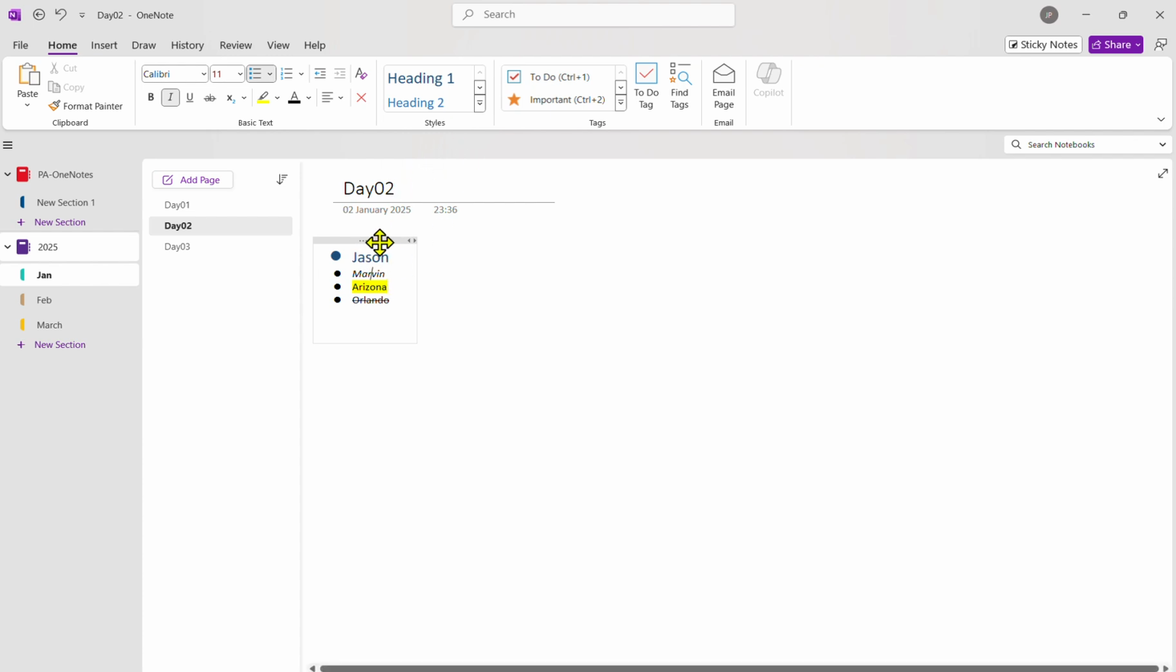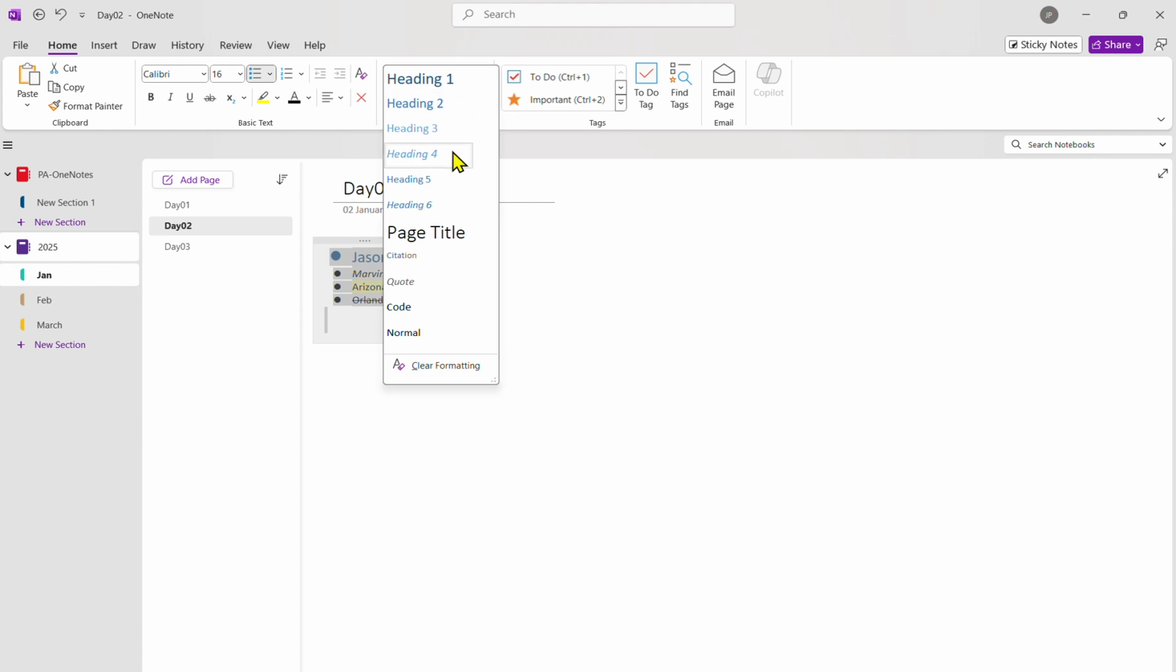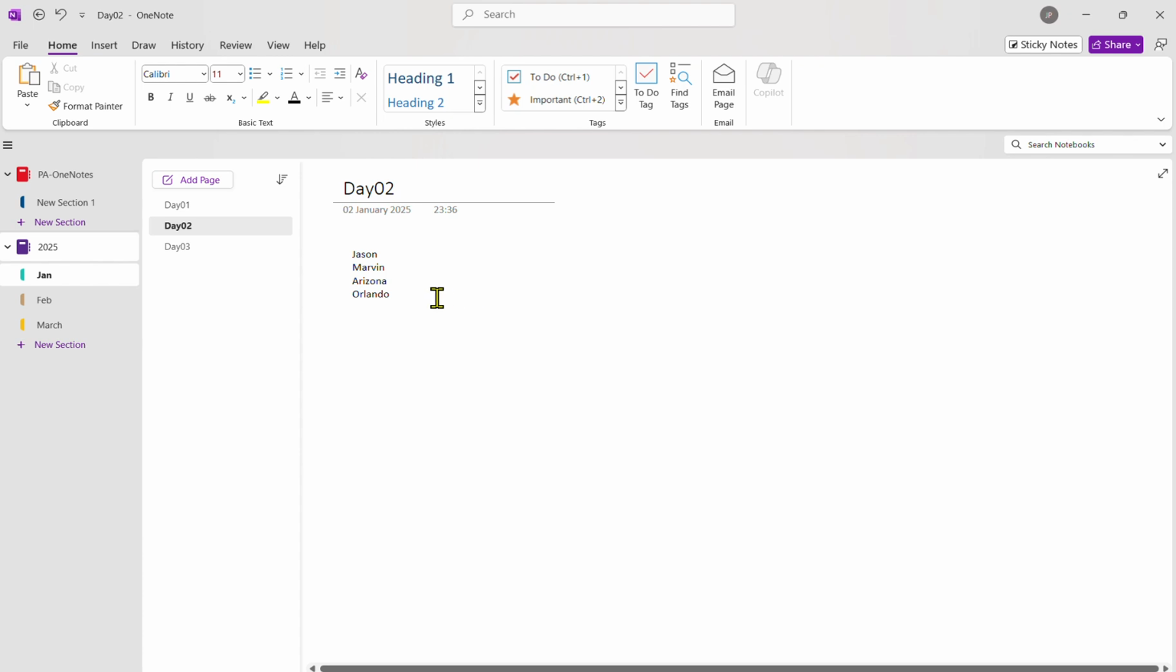And now if you select here, if I want to make it normal, instead of making it normal one by one, what I'll do is go to style and use this clear formatting. It will remove all the formatting I did to this page. Let me select here. See, everything is back to normal.